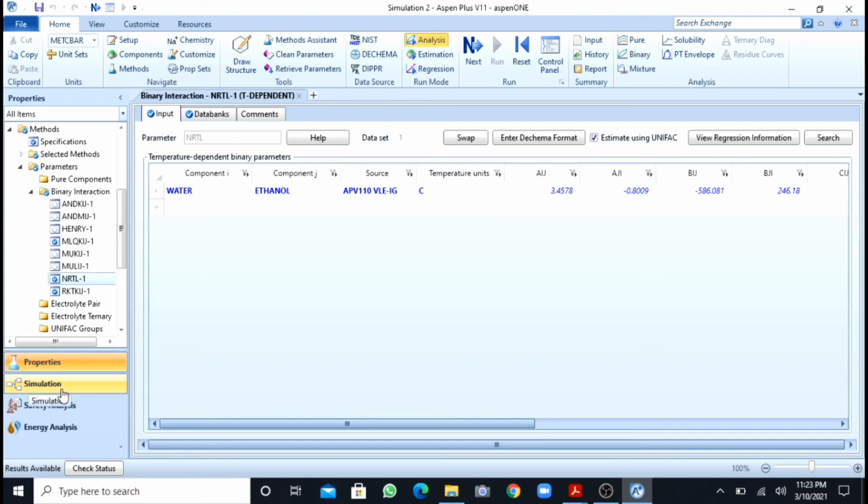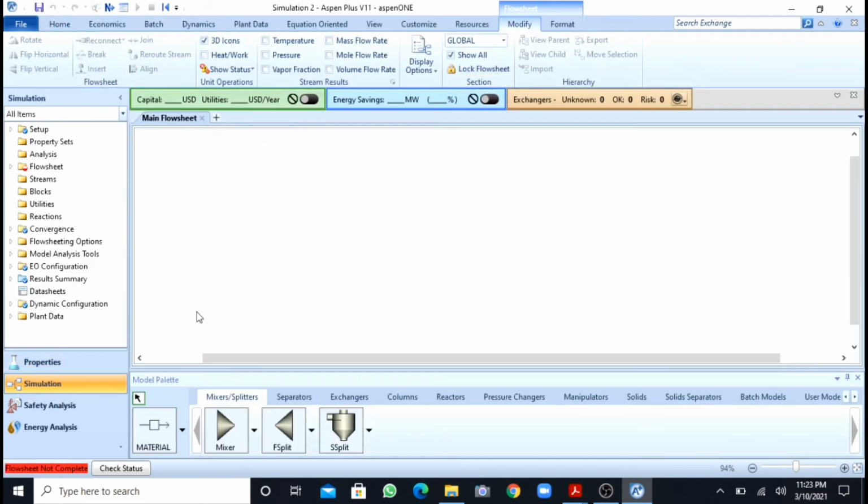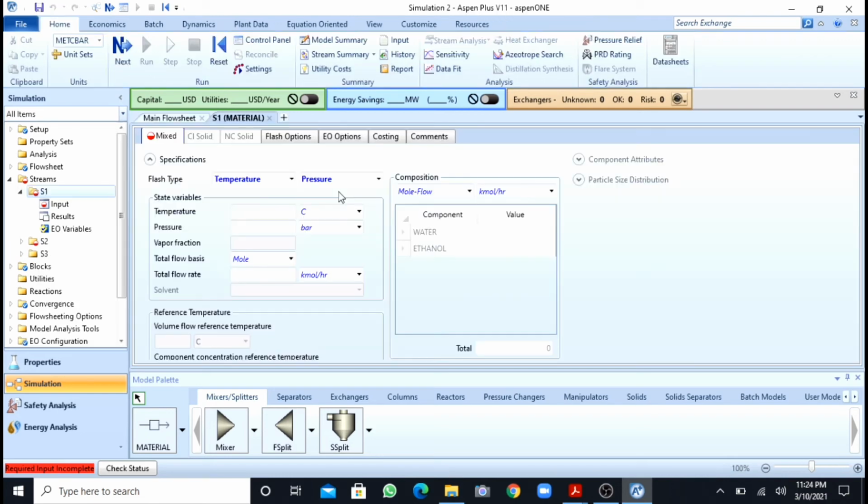After this, go directly to the simulation environment, because I am having no reactions. The first thing I see on the model palette is a mixer, so I will drag this mixer. After this I have to specify two material streams that are my feed streams. So I will specify stream 1 and another stream as stream 2. After this I will select another material stream as my product stream. After selecting my product stream, I will specify the temperature, pressure and flow rates.